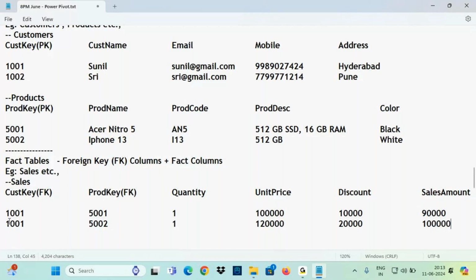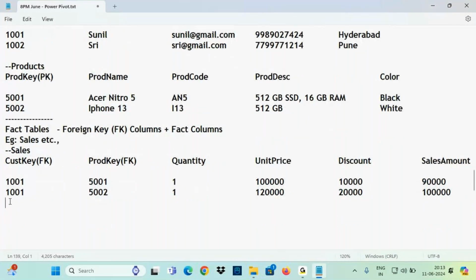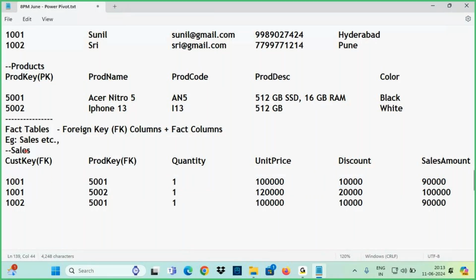Like this, after a few days, she purchased an Acer laptop. When she purchased the Acer laptop, one more record will be entered in which table? Sales table. Now tell me, what is the customer key? She is related to customer key 1002. What is the product key? 5001. Let's say that time also the prices are the same. I'll copy paste this. Like this, for every sales transaction, one record will be entered in which table?